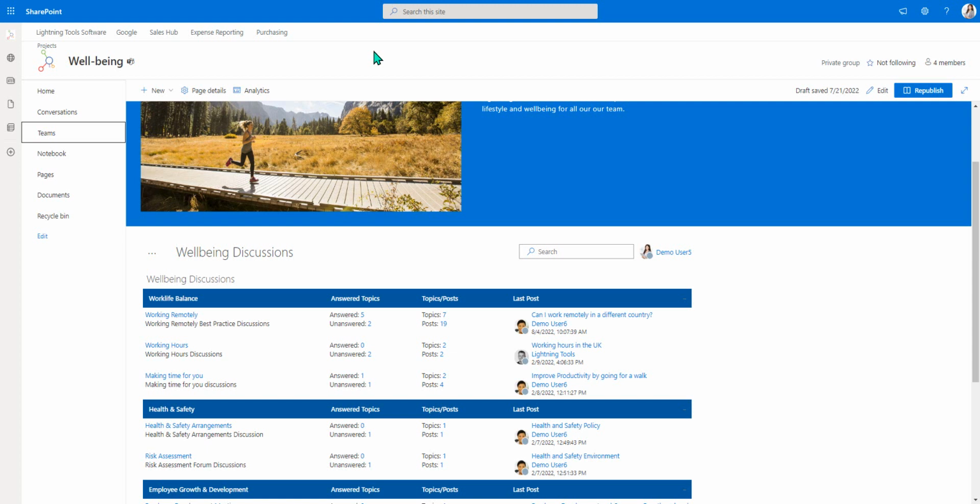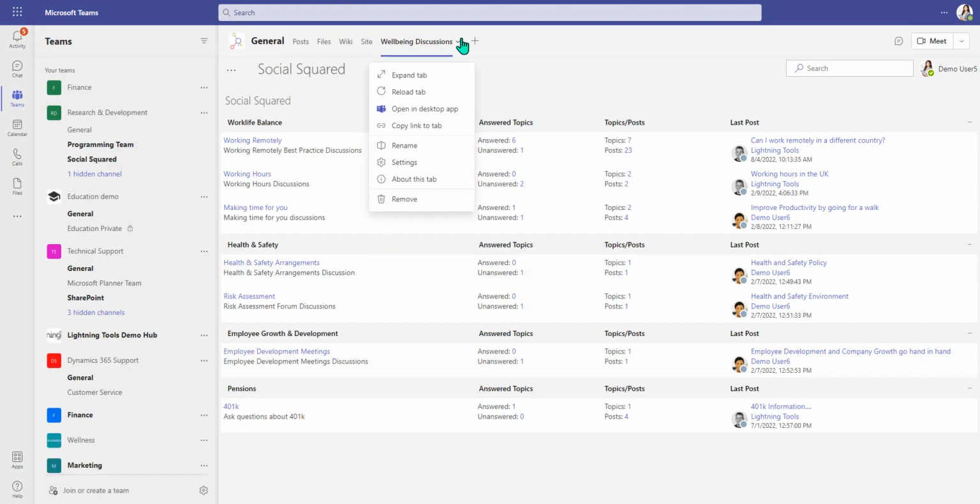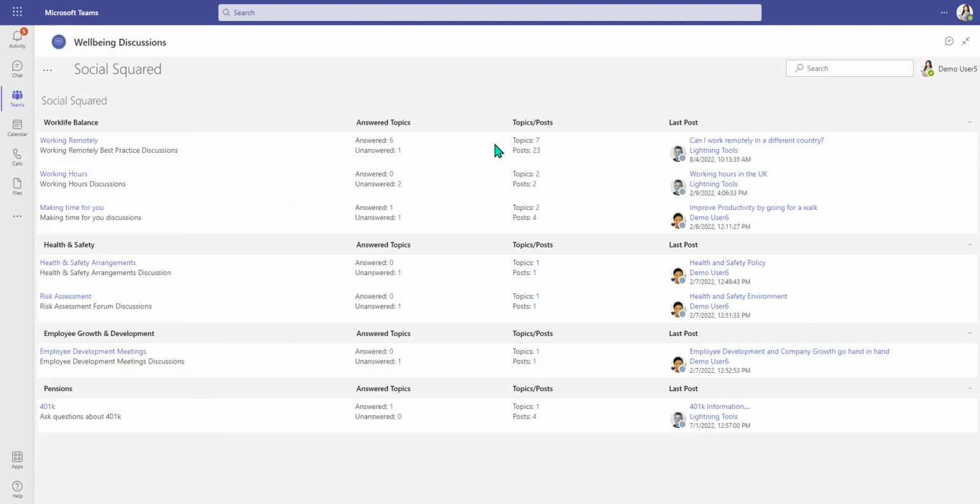So first of all, we're here inside the Wellbeing Discussions example inside of a SharePoint site, and we also have it open inside of Teams as well. So this is accessed as a Teams tab. Currently I've got it expanded, but you can obviously have it opened as a tab, or you can expand that tab as I have. And what we can do, if we were looking for answers to questions or wanted to just browse different topics, is navigate into the relevant forum in order to be able to do that.